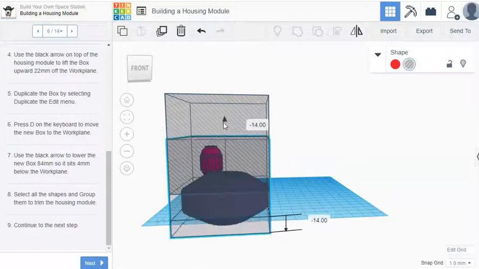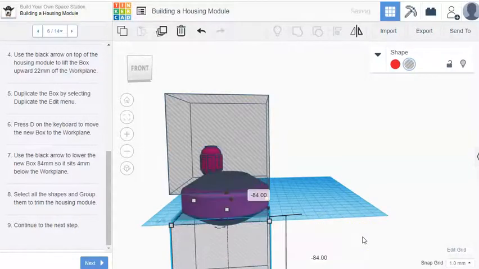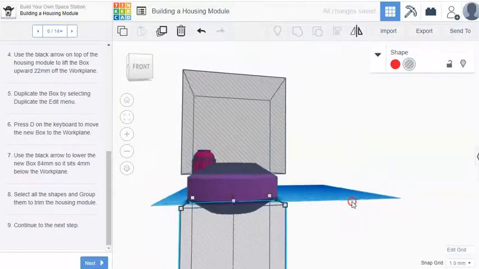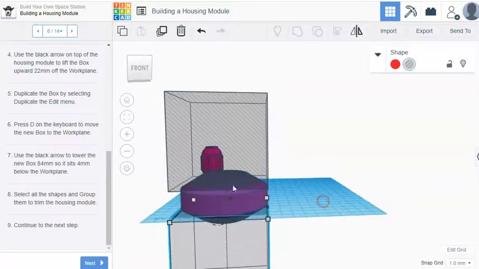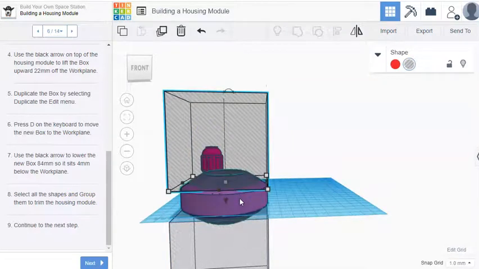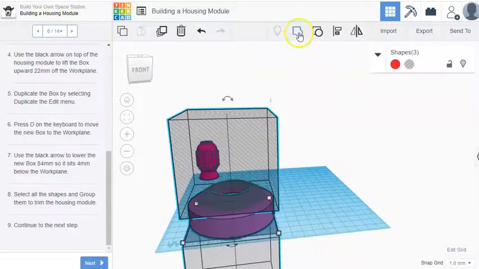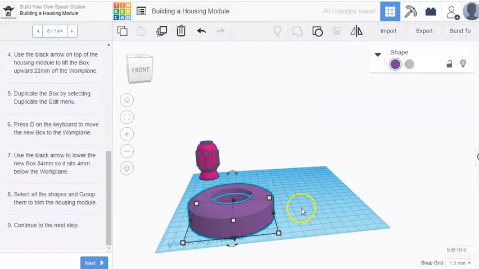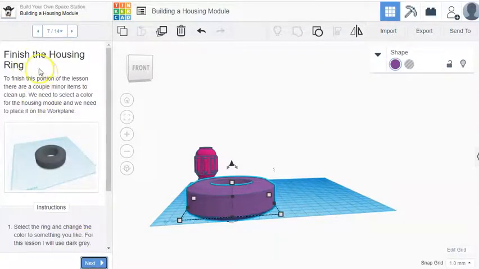Okay, so if I start to move this down, and it says the 84, but I think they mean negative 84. So let's click it. Yep. Okay. And then that looks correct. Okay, and we can see that small gap there. So select all of the shapes and group them to trim the housing module. Okay, so we make sure we select this box, this, and this box. So we've got those three objects selected. We group them and it will cut and trim. So I go next. Okay, finish the housing ring.